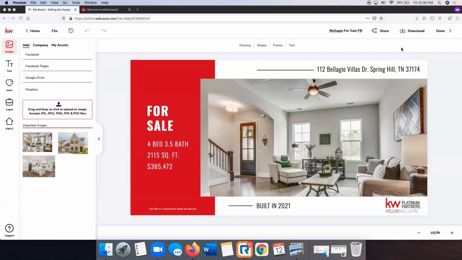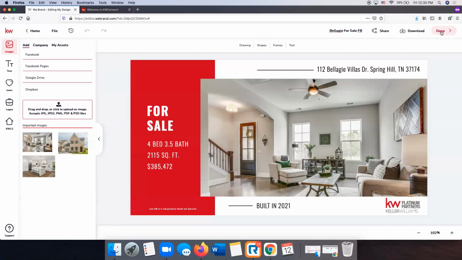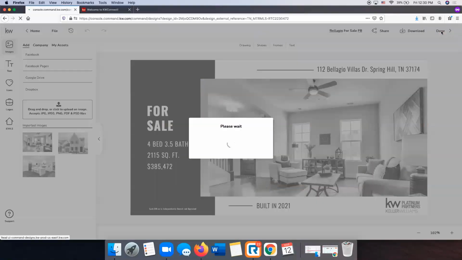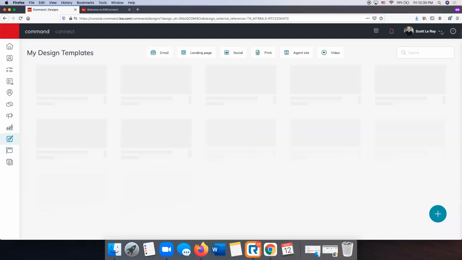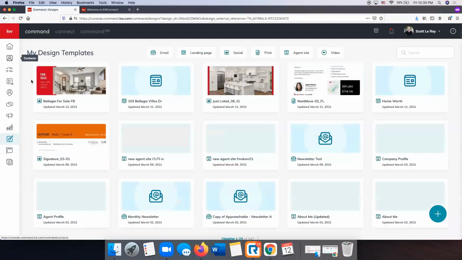So we're going to switch gears a little bit. We're going to click done at the top right. And that's going to bring us back to command. So this is going to bring us back to my design templates, and you can see here's that piece we just created. So this is a Facebook piece. I am able to use this if I go into campaigns and schedule a social post.